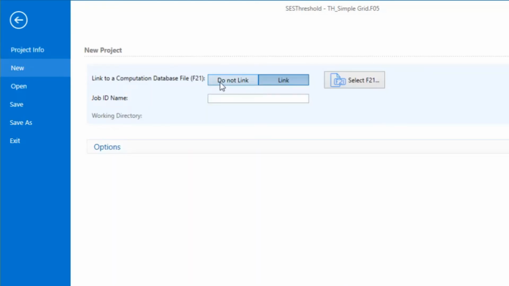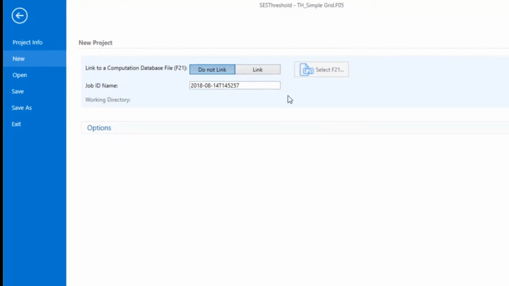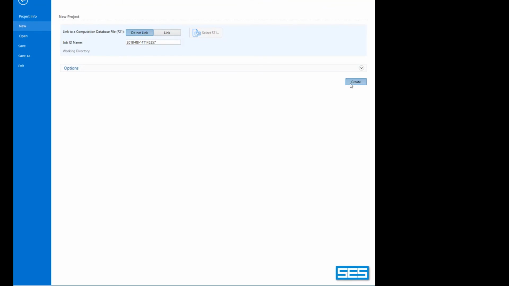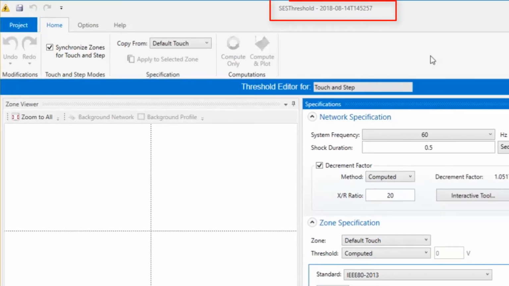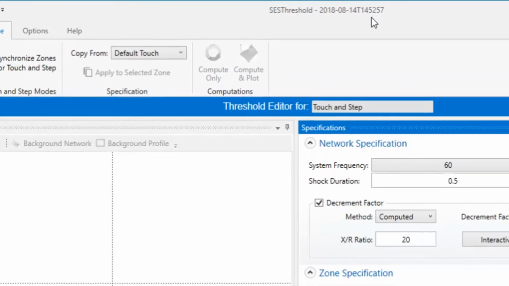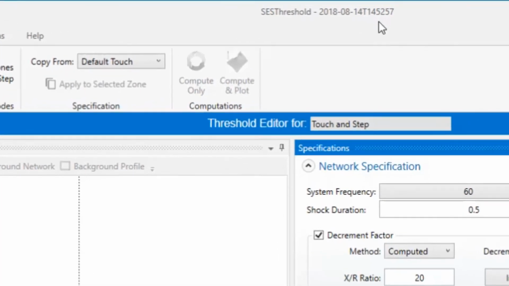However, you do have the option of not linking to a database, in which case your project won't contain references to any electrical system or profile. In this case, every time you create a new project, it will be assigned a default name, which will include a sequence of digits representing the date of project creation, followed by a sequence of numbers that increase incrementally with each new project created.